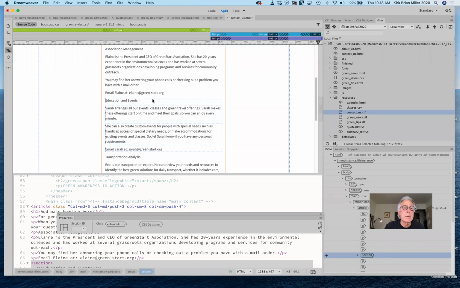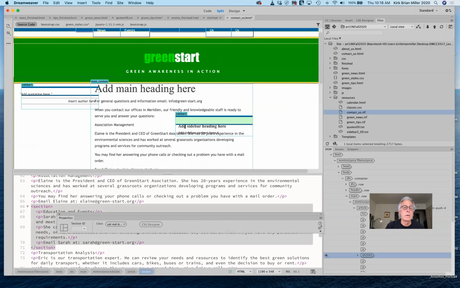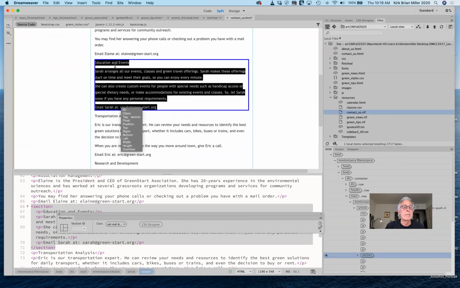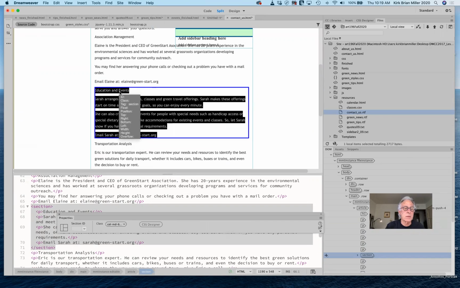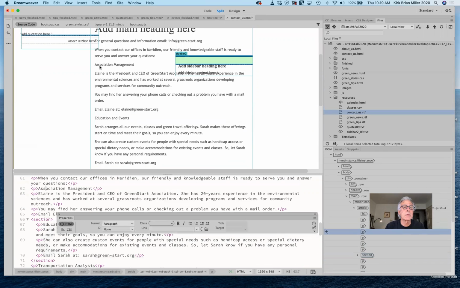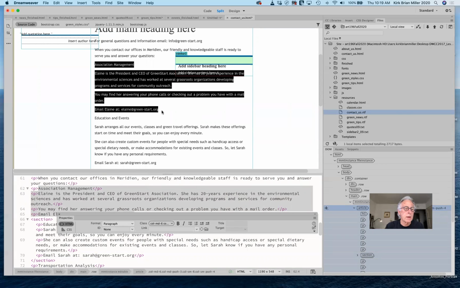Okay, so the next is going to be education and events. If I'm having trouble selecting that, then maybe I'll try this time to switch from live to design view and see if I have better luck. Okay. So now I have education and events selected. And I'm going to do the same thing. Well, that is inside a section tag. So do I have association management? Let's make sure that, maybe I didn't select all of that. Yeah, see, I put it in the wrong one.